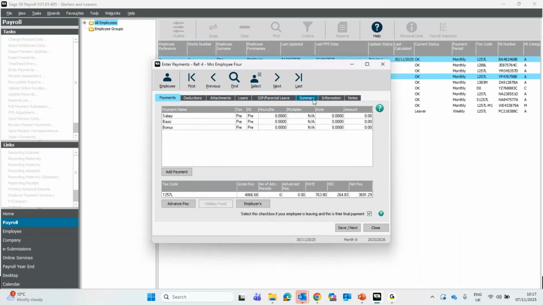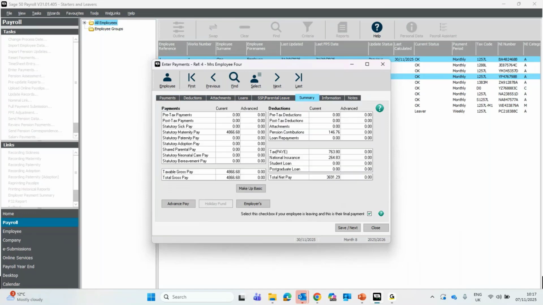What you'll see, if I can now go back to the summary tab, Sage has now run its checks and it's calculated a lump sum, and that lump sum is for the remaining SMP entitlement. So because the employee is leaving, they're still entitled to receive their full 39 weeks of SMP. Just a bit of an important note on that one.